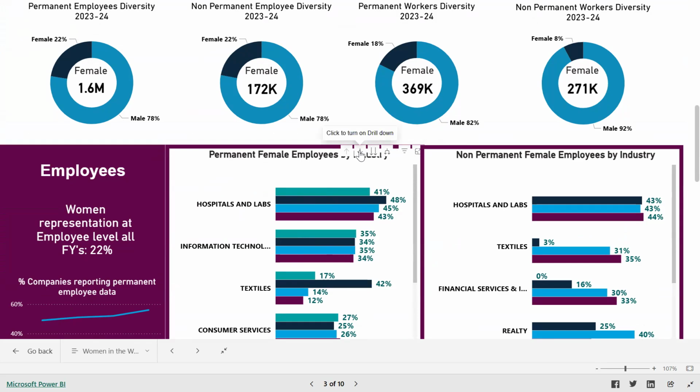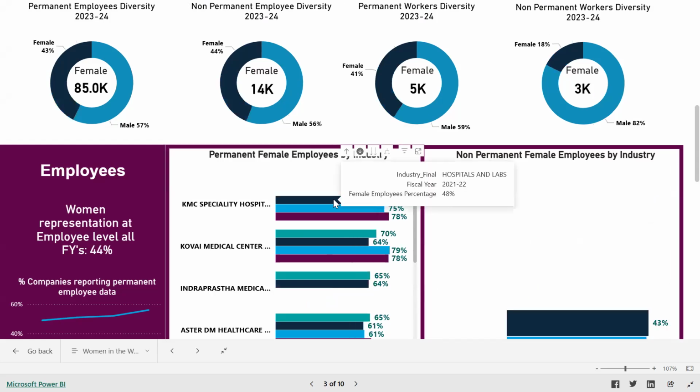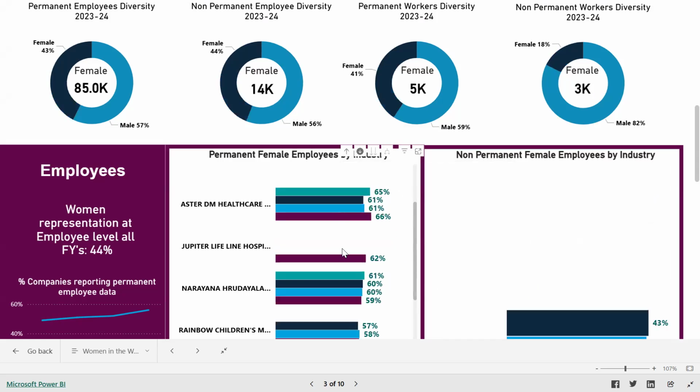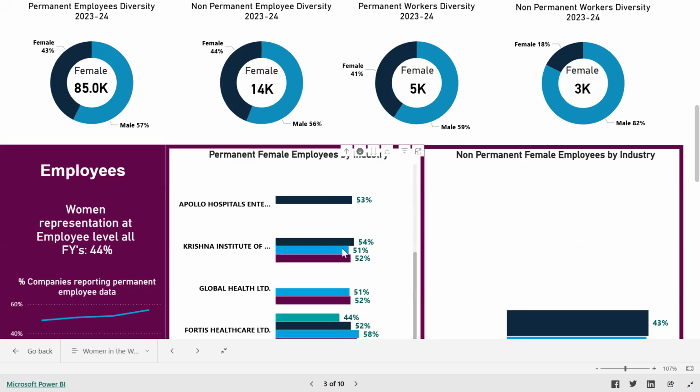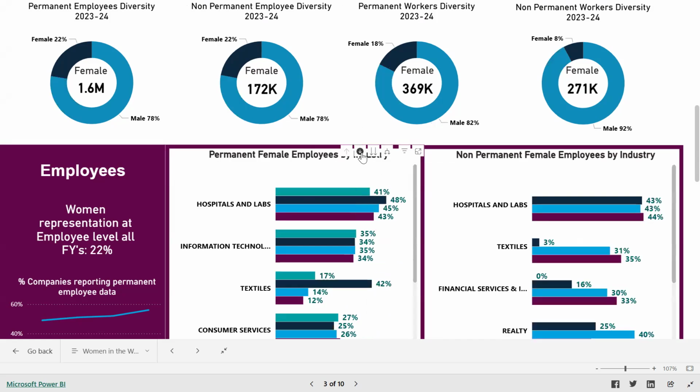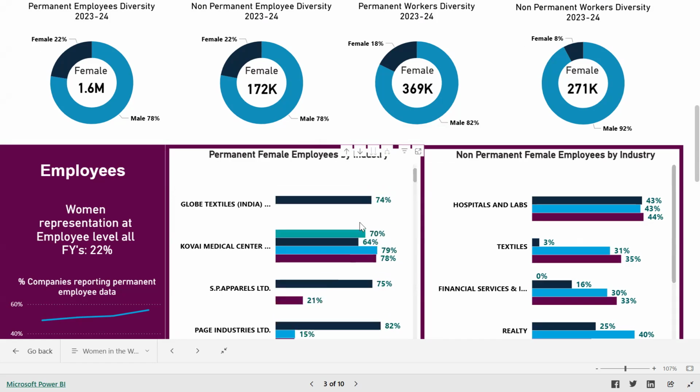You first have to click on the downward arrow to turn on drill down. Then you can click on any of the industries to view the company-wise data. In a similar manner, you can click on the upward facing arrow to reset this, and finally click on the downward looking arrow once more to turn off the drill down. As an alternative, you can also click on the double downward arrow to view all the company data across industries.